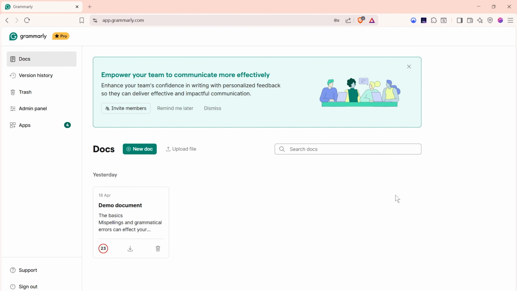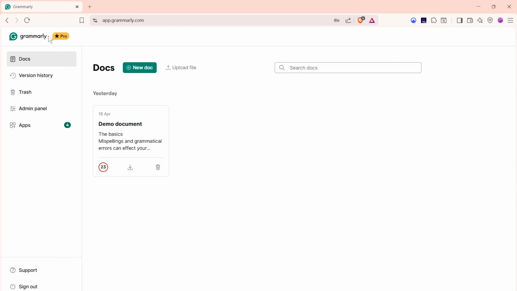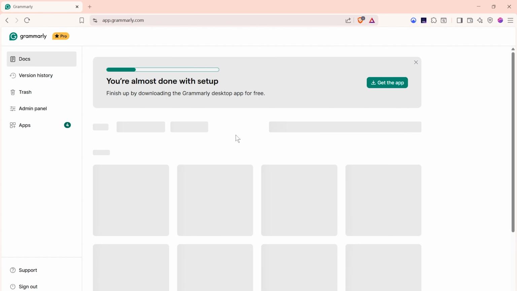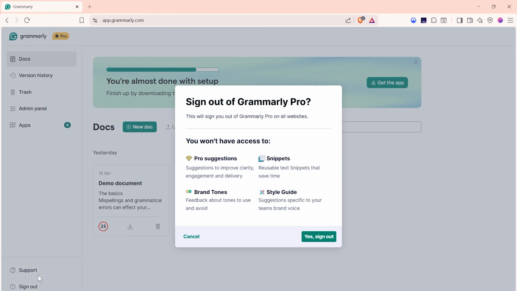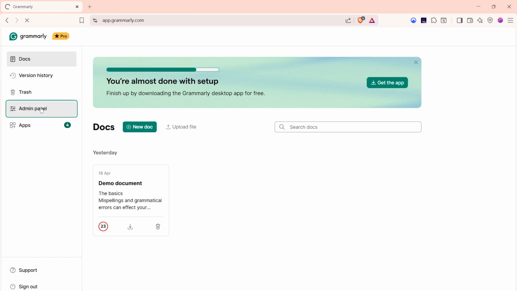Here you can see I had just created one account. Sorry, I created this account yesterday. So here you can see Grammarly Pro in the corner. Let's refresh this page to show you this is not an inspect element and it's the official website. Click on this, I will also show you the subscription page. Here you can see Pro suggestion. Let's visit the admin panel to show you the subscription page.